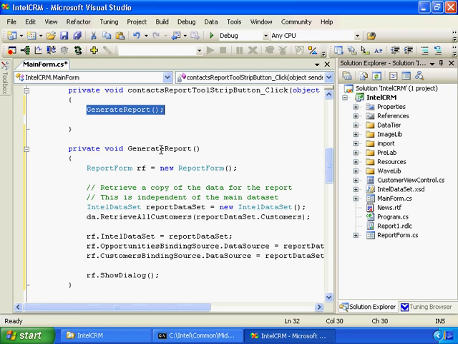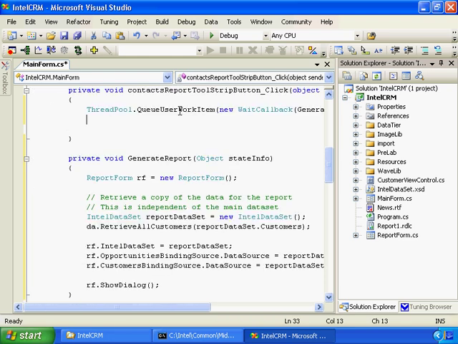So now we're going to change the declaration. We're going to use a thread pool as the first way that we're going to thread this. And in order to invoke a method as a thread pool, it needs to take a single object parameter. And now up in the tool button click event handler, we're not going to call it directly anymore. We're going to queue it up to run. And we're now ready to debug the application and see how that works.